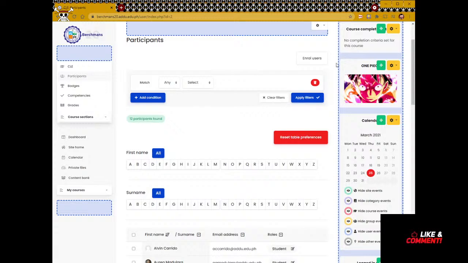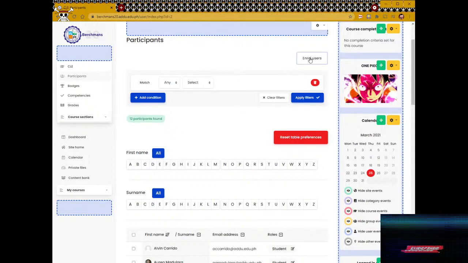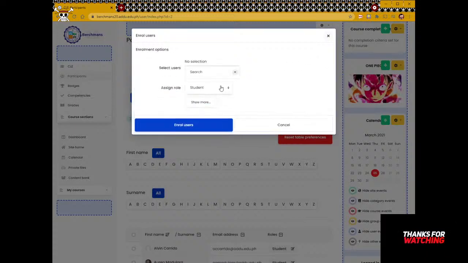Okay, let's move on. So, how to add a participant? First, enroll the user, and then what is the role? What is the role of your enrollee? Is he a student, a teacher, a non-editing teacher? But first we're going to find her or his name.